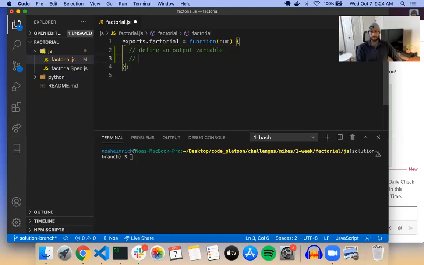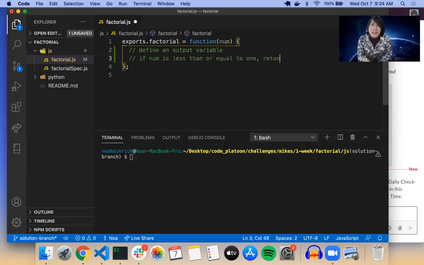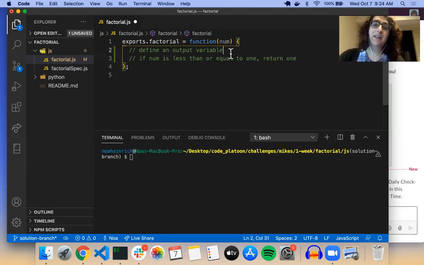And then defining or establishing the base case for 0 and 1. Yeah, so we know that if we get 0 or 1, the answer would just be 1. So we could say if num is less than or equal to 1, return 1. If you set your output variable as 1, could you skip that step? We could also do that. So we could say define an output variable equal to 1. If num is less than or equal to 1, return output variable.